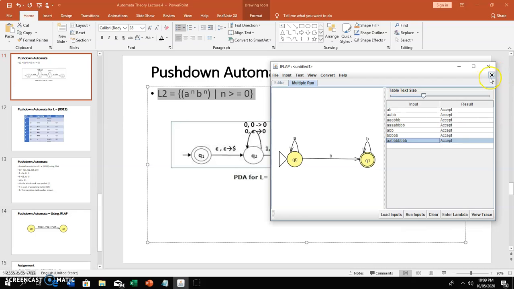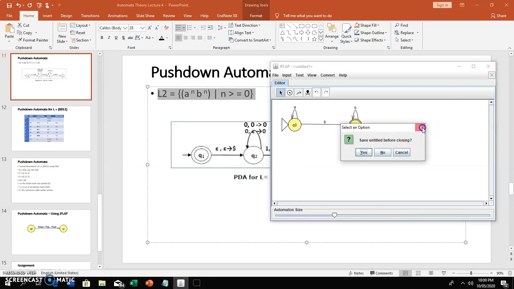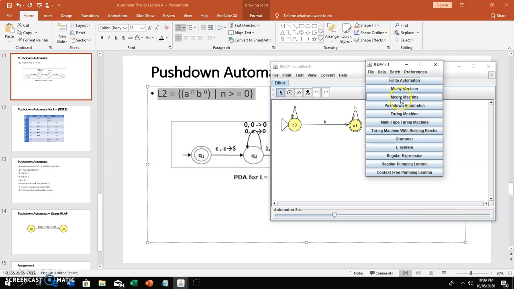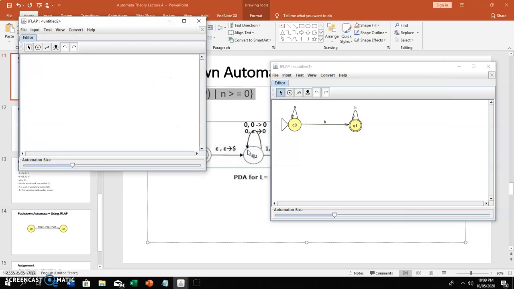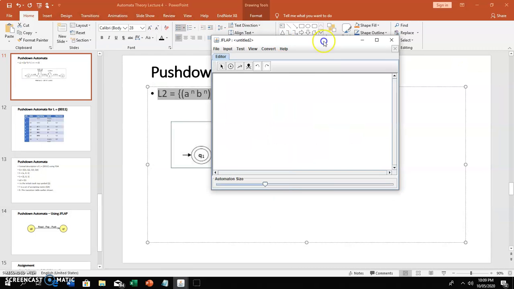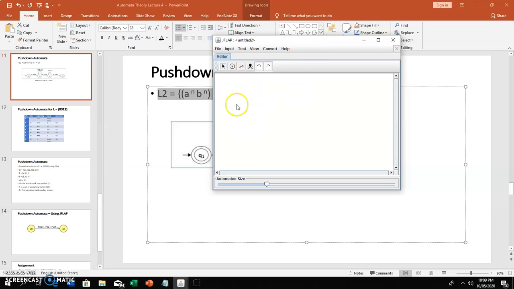So let's go back to our JFlap. Actually, I'm going to need a new one. So I'm going to select pushdown automaton in JFlap. Once you click on pushdown automaton, it's going to ask you, do you need multiple character input or single character input? As a matter of fact, I've not been able to see the difference between the two anyway. So just select multiple. I've tried to see what they mean by multiple character input and single character input, but I've not been able to find the difference.